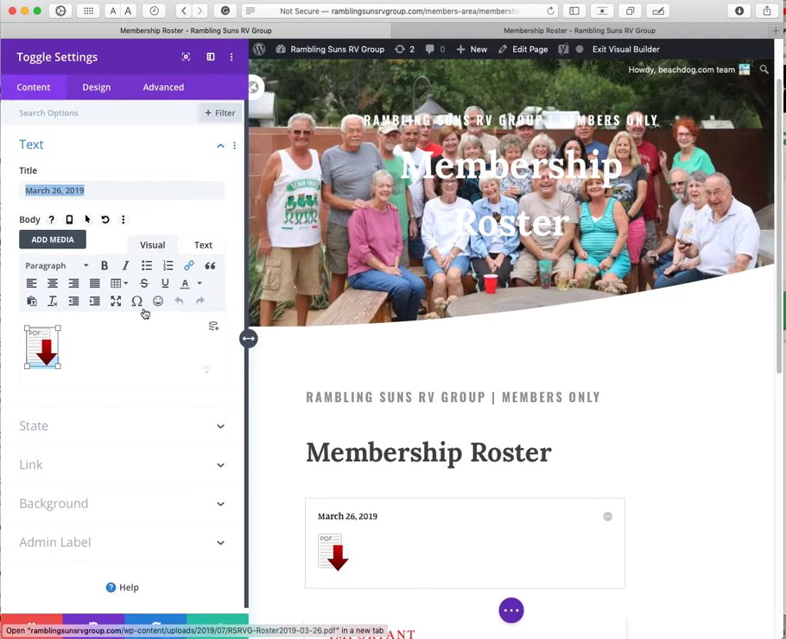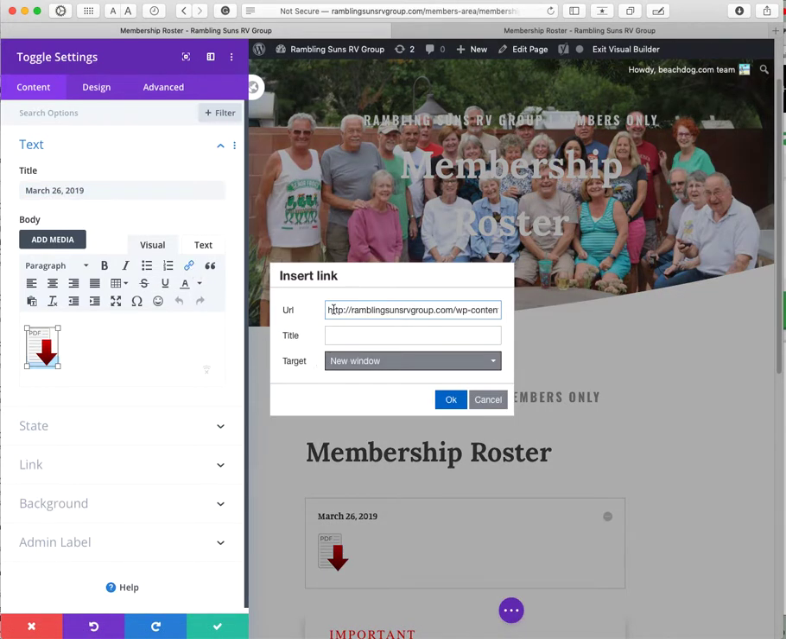It could be a photograph. But I clicked this link icon here, and what comes up is a box where I can paste in the address that is the link to that PDF. And then when they click it, it opens a new window. You can see that in that gray bar to that address. So if I want to change that, all I have to do is get rid of that and put the new one in. So let's do that.